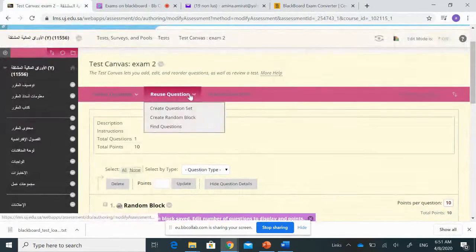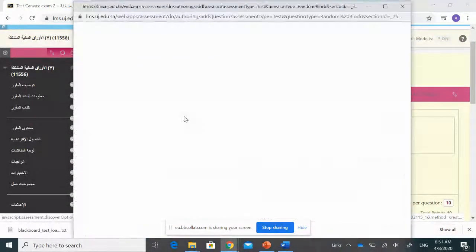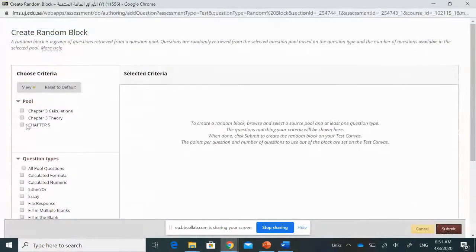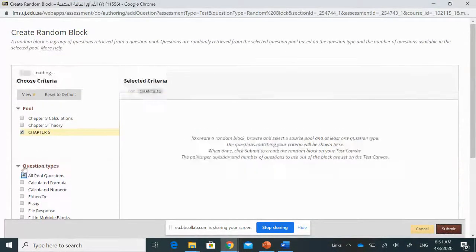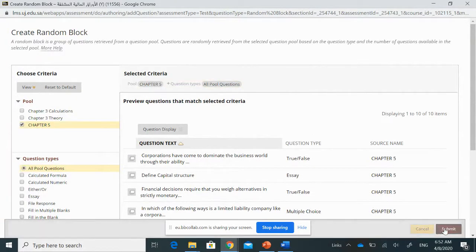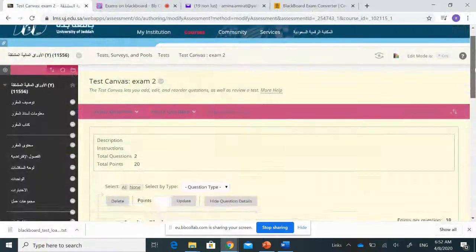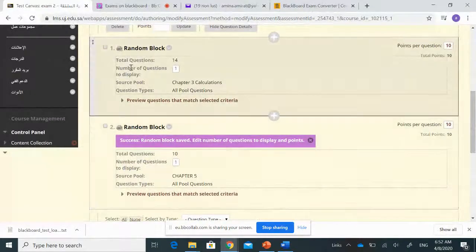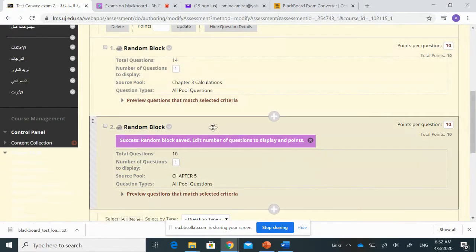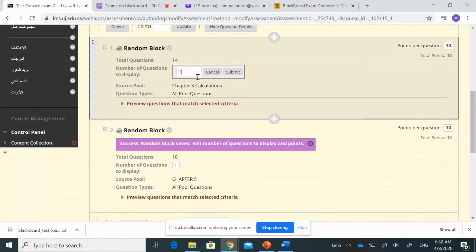I will add another block, the same steps, and I will choose from chapter 5, for example. All types of questions and submit. So I have 2 blocks. Look, in the first block, I have a total of 14 questions. Now, how many questions will Blackboard choose? For example, my exam is on 10 points. I will take 6 from the first and 4 from the second. So here, the number of questions, I will write 6 and submit.